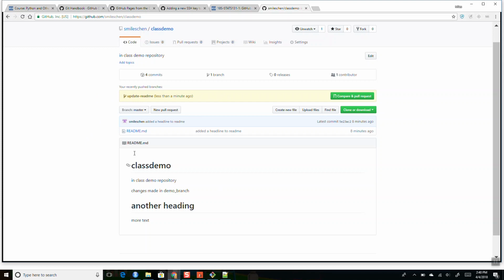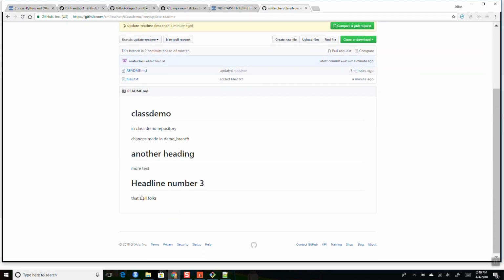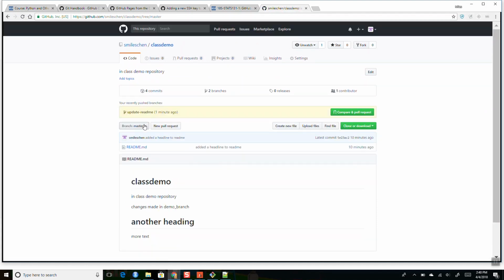And so here I can see, let me just refresh this. So if I click my branches, I have master, which looks like this, and then if I go to the branch update-readme, then we can see I've got the headline number 3 along with the additional file that has been added here. Okay, and so we're on update-readme, and we're on master and whatnot.